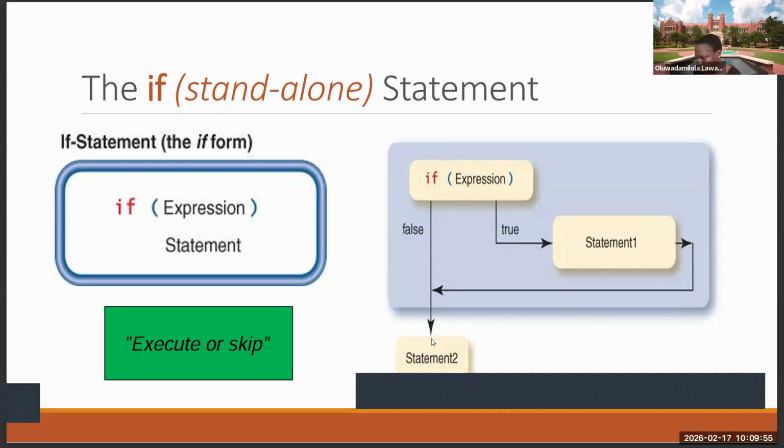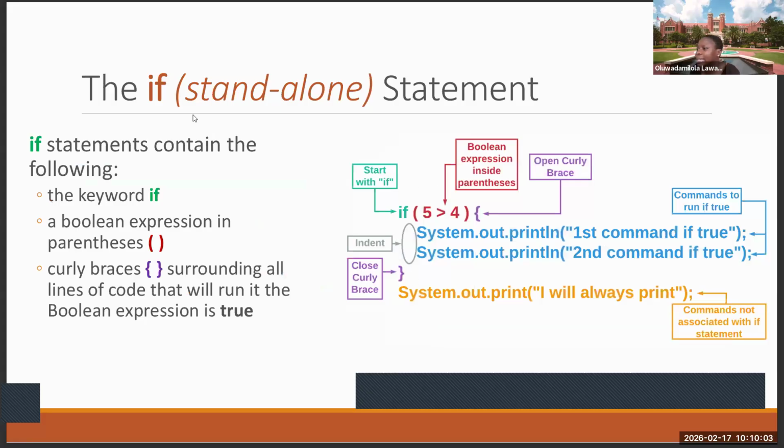Okay. So let's say, we're starting with if, which is a reserved word. You cannot name your variable using a reserved word, because these have specific meaning to the compiler. The compiler understands them as something else. So if you use if to name your variable, you will get an error. So they are reserved words.